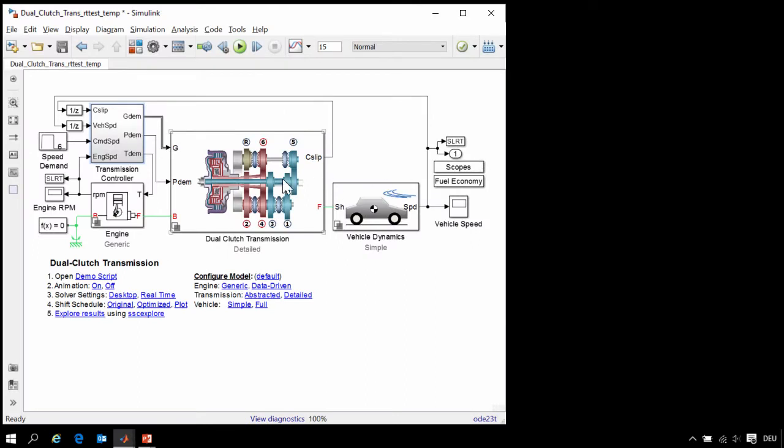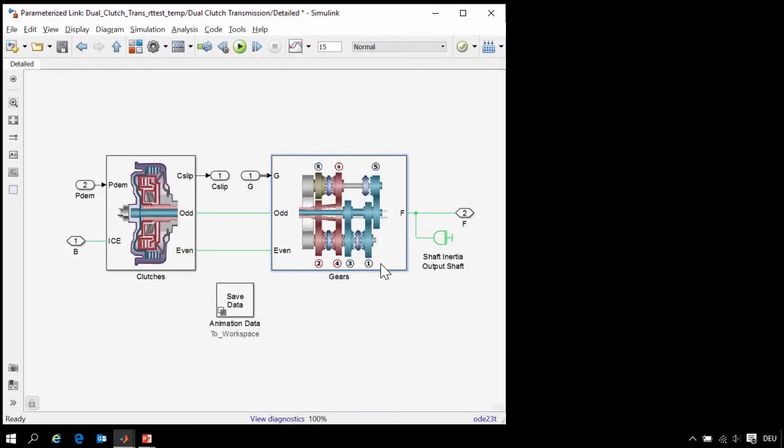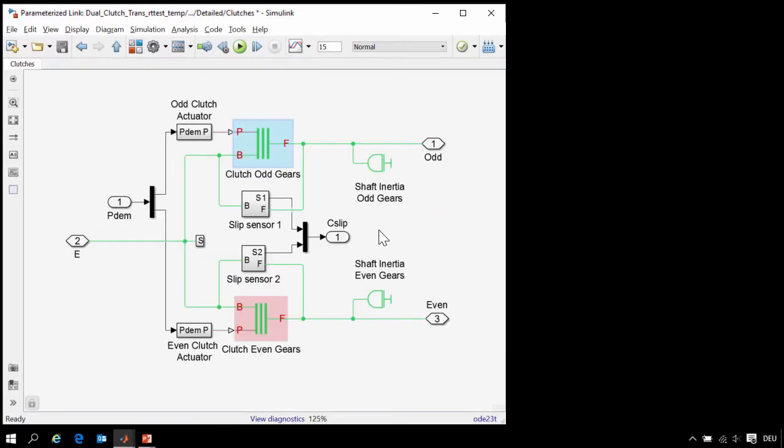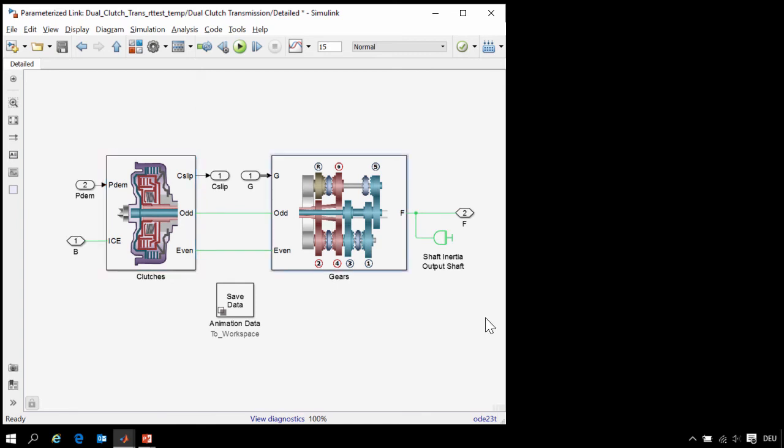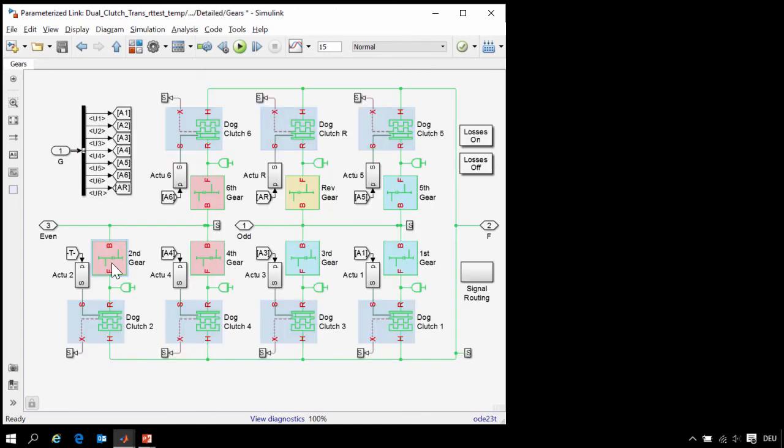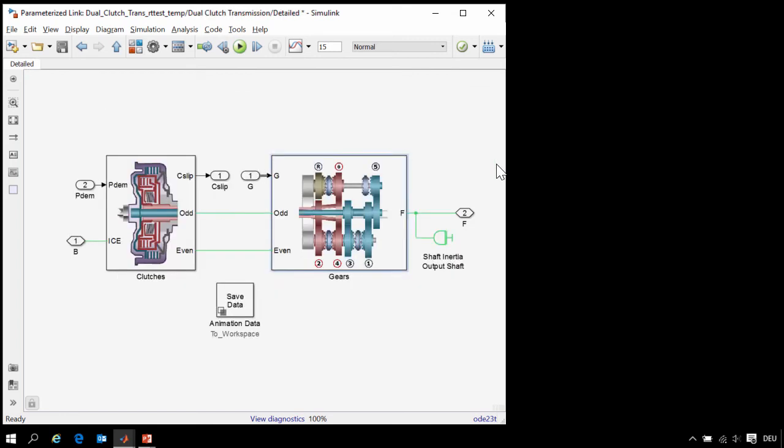Here is our model of a dual clutch transmission. When we go into this subsystem, you can see the two clutches that act in parallel to control the changing of the gears. These are connected via two mechanical connections to the rest of the transmission, where we can see the gears, the dog clutches, including the reverse gear. These dog clutches are used to pre-select the next gear to which the transmission will change.